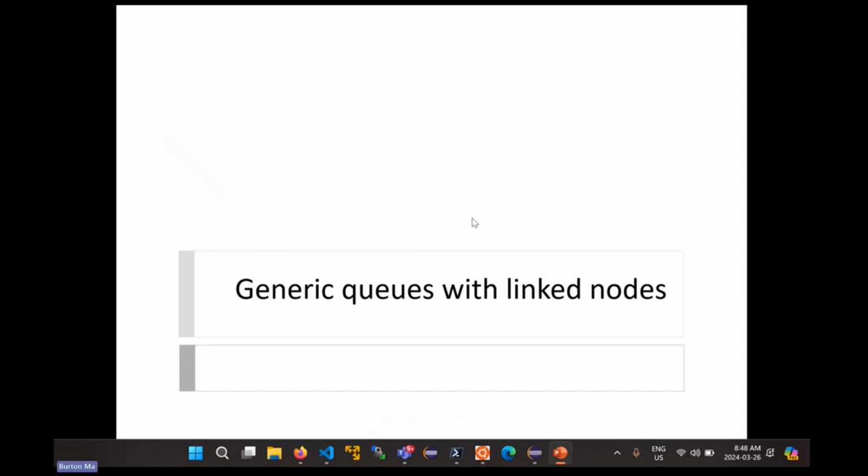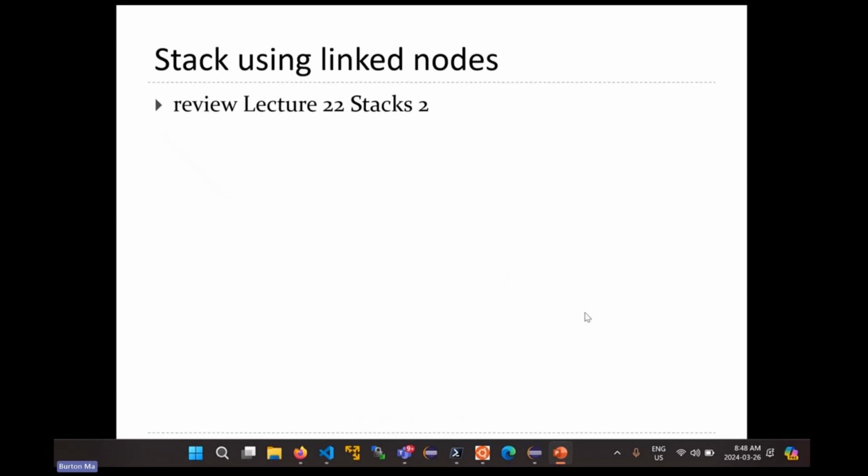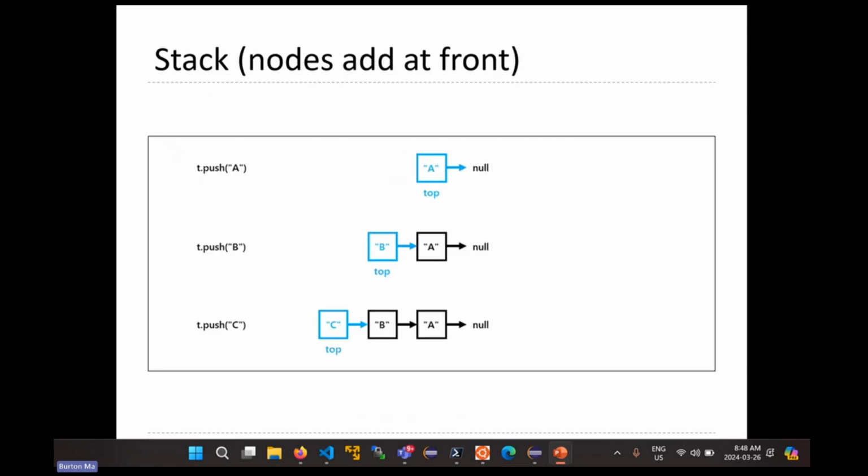Okay, so just like we did with the stack, we might as well go ahead and implement a queue now using a sequence of linked nodes, instead of an array. So I'm going to ask you to remember back to how we implemented a stack using a linked sequence of nodes. So there's a picture here that we'll get to in a second.